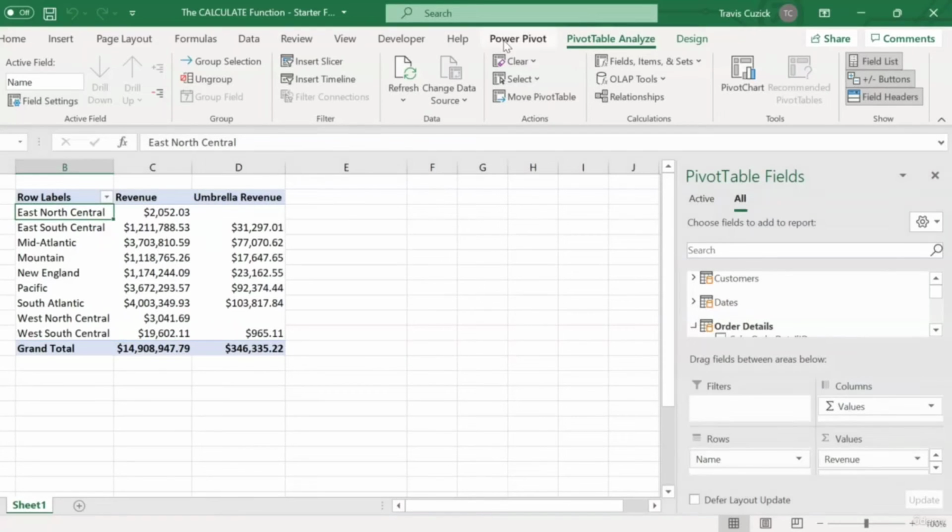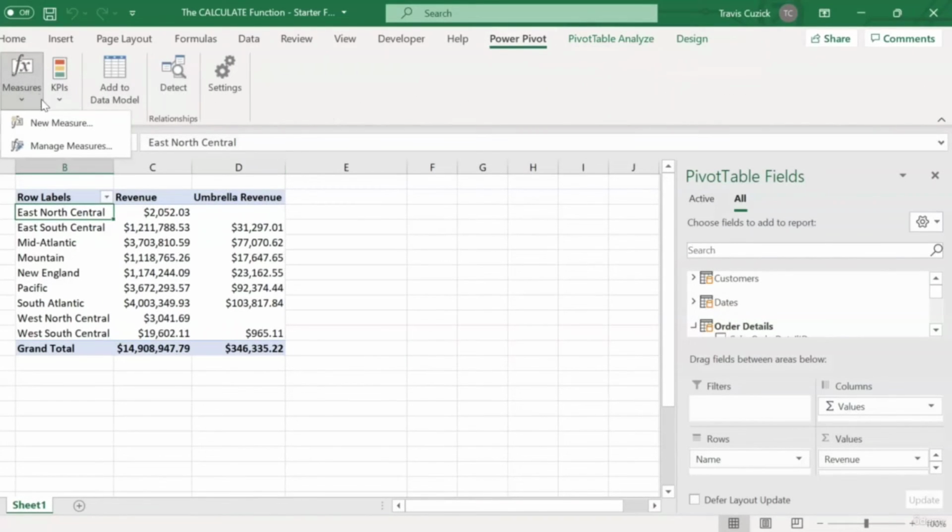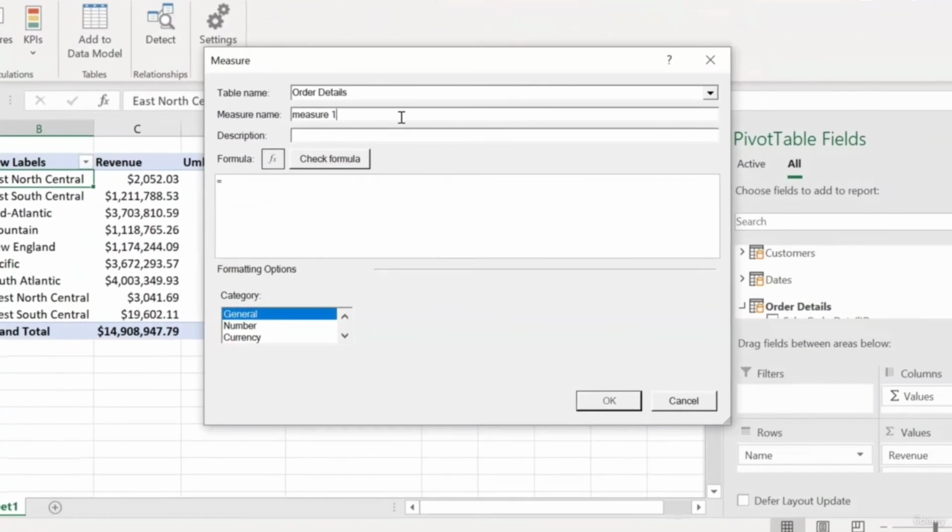So first, we'll go back to our Power Pivot window and create a new measure. And for the name, I'll go with LCM revenue for a loyalty club member.